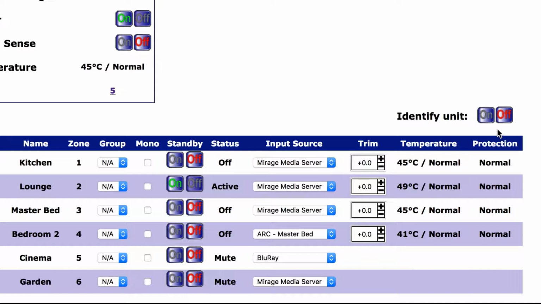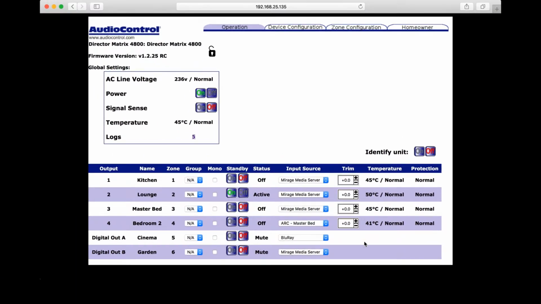Basically, if you've got them in a stack, if you press identify unit, the Ethernet lights on the front of the unit will blink, just to give you an idea of which one is which in your stack. You can see the temperature and the protection, so I can see well within normal operating window. So that's just all on the very first page that you come to.